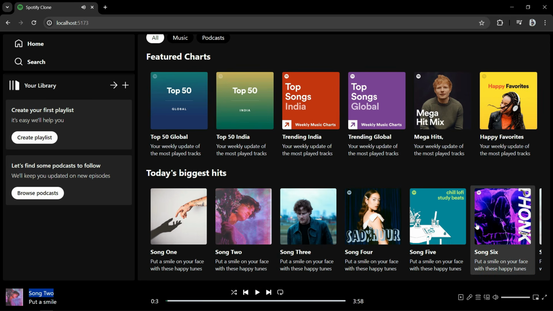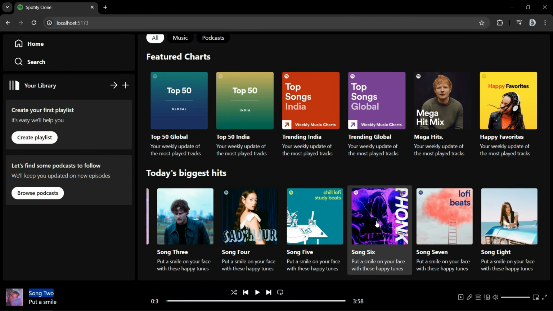We can also click on these song thumbnail. Let's click on this last song, song 8. You can see the song 8 is playing. Let's click here. It is song 7. So we can control the song using this control icons and this Seekbar.